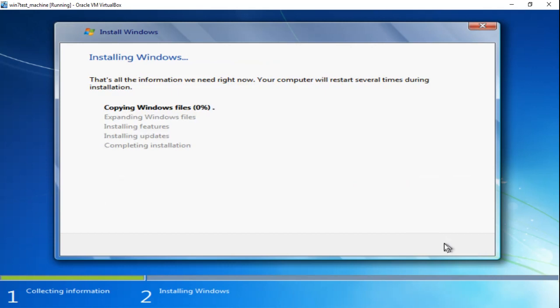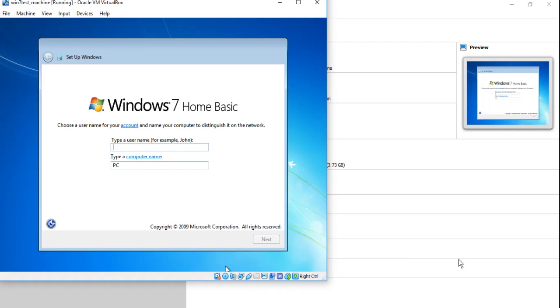So now the installation process has started. Okay, now it says your computer will restart several times during the installation, right? So I am going to pause this video and I will resume it once the process gets completed. Now the installation process has been completed and let's do the remaining part.